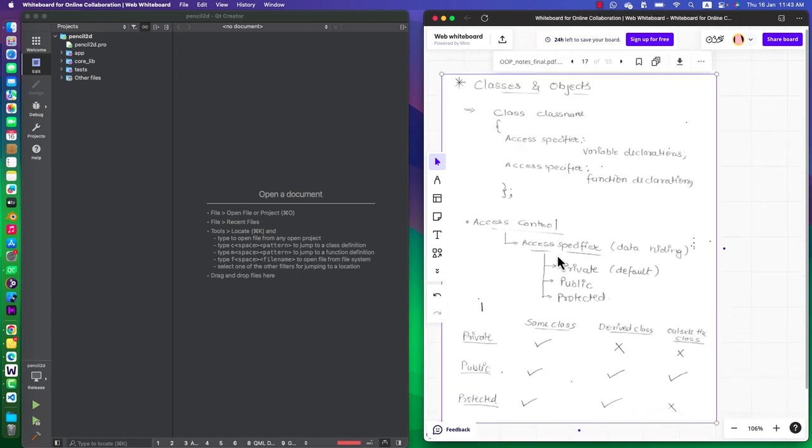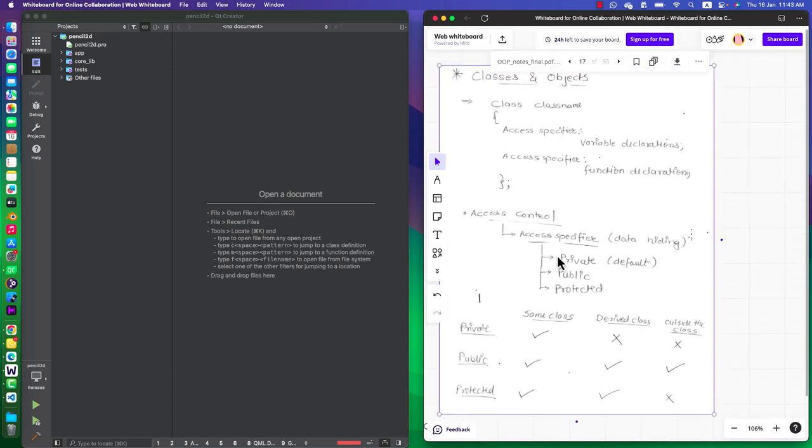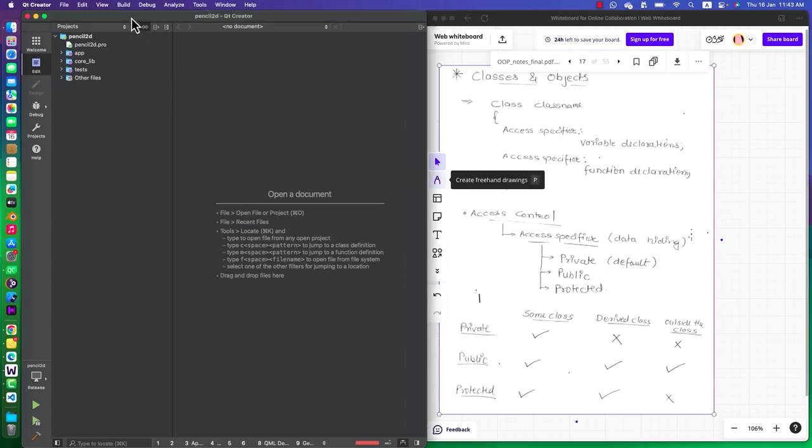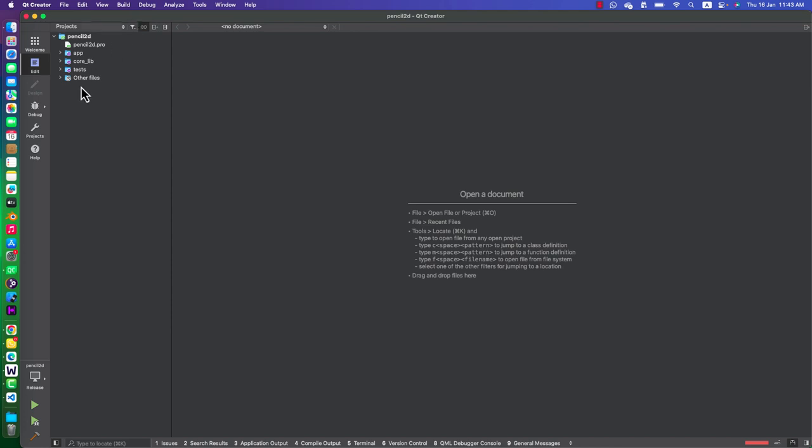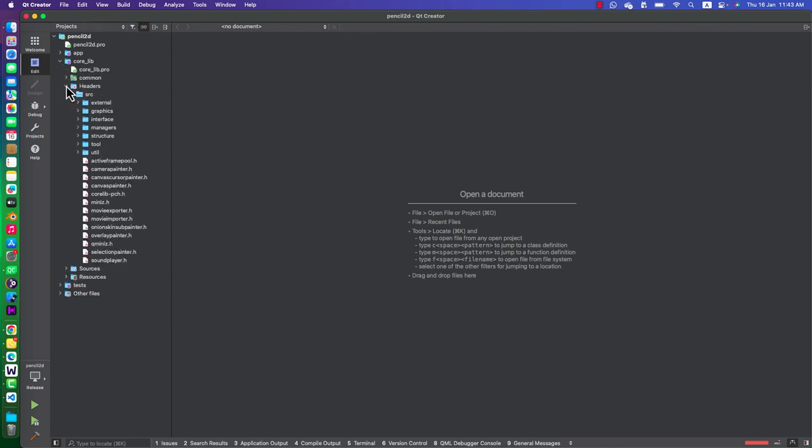Now we go to class and object. What is a class and an object? Let's deep dive into our software called Pencil 2D and understand what a class is and everything else.